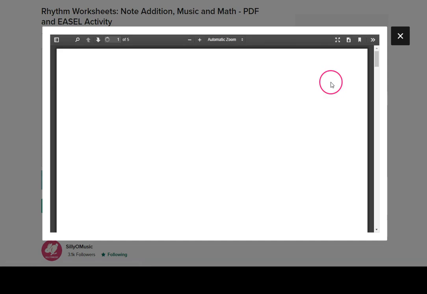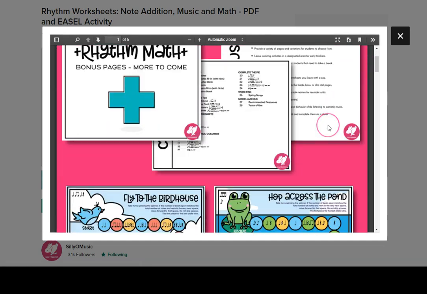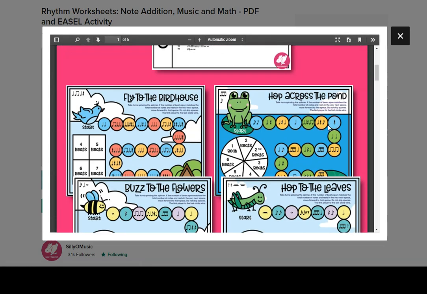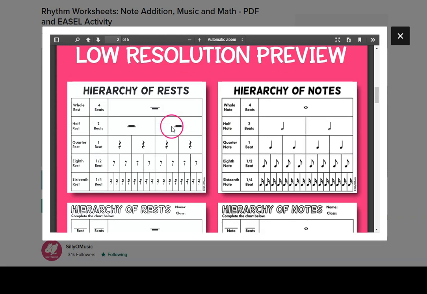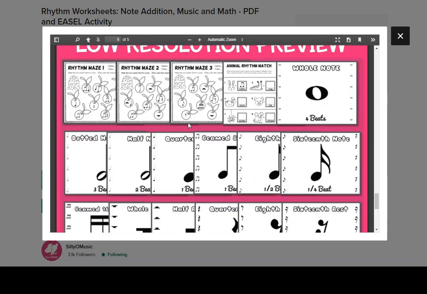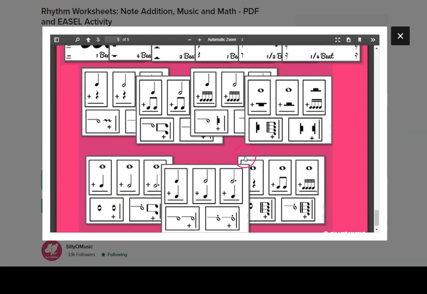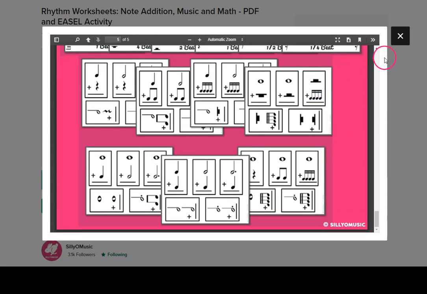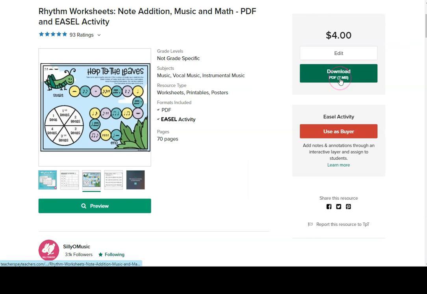So if you click preview, you'll see that it comes with a lot of pages, and a lot of these won't be usable online. These are center spinner games. You would definitely need to print those and play. Here's some charts. Here are the worksheets. And then here are some posters and flashcards. So you probably don't want to include those. If you download the PDF, you can use it as a printable, as has always been available, or you can use the Easel activity. So let's try it out.